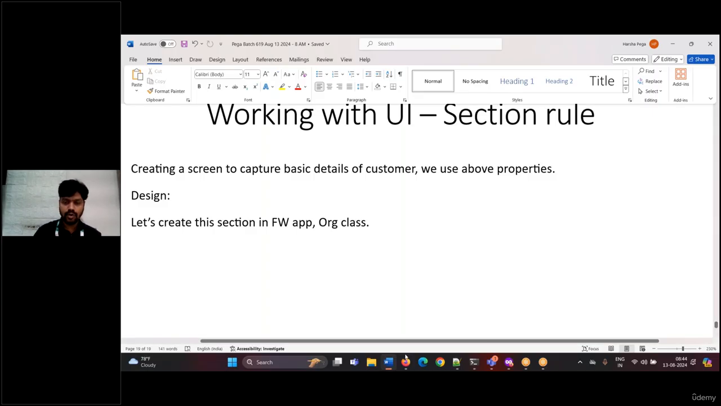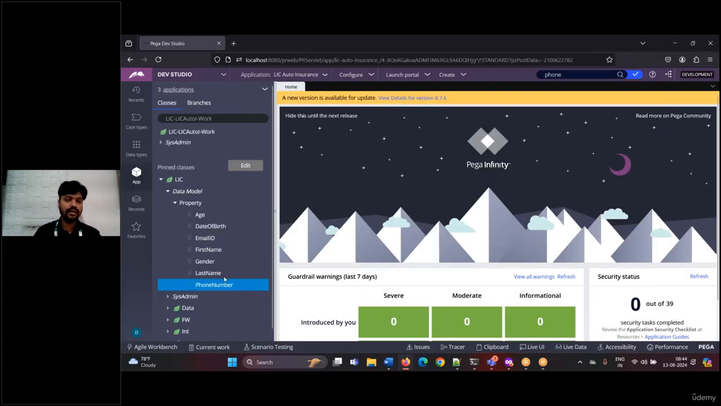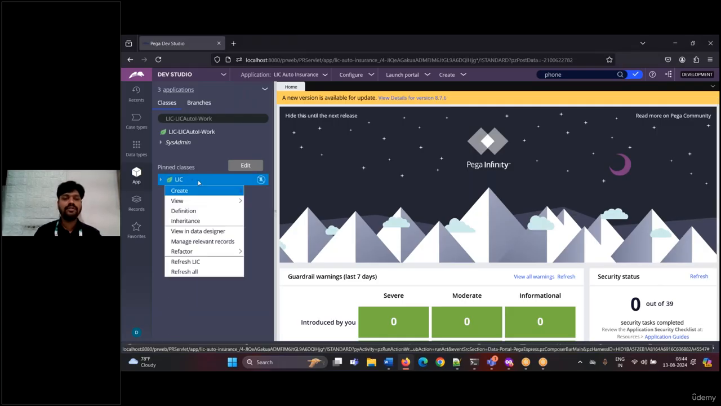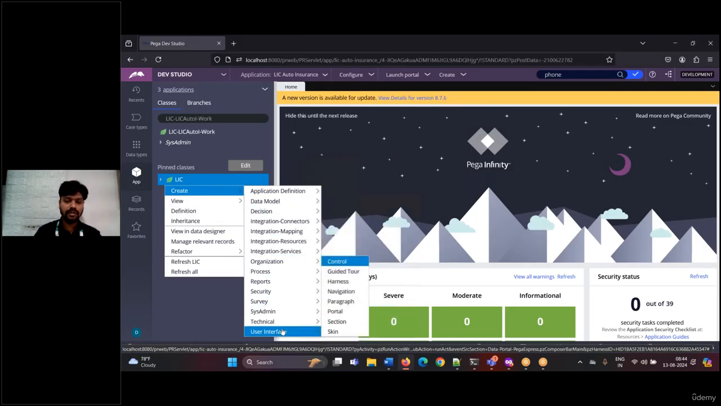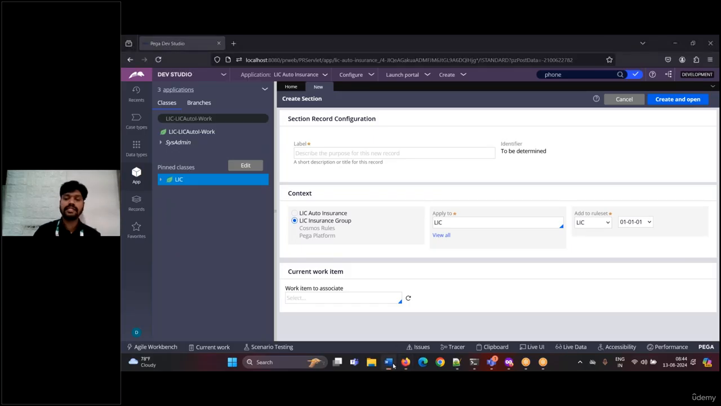Okay, so how do you create a section? Right click on org class, create, which category? Section is under the user interface category, and then section. I will do this. I want you to get hands-on today, that's why I'm teaching you this practically. User interface, section. This is the navigation you follow. Use your mouse properly. Section. This is a screen display.